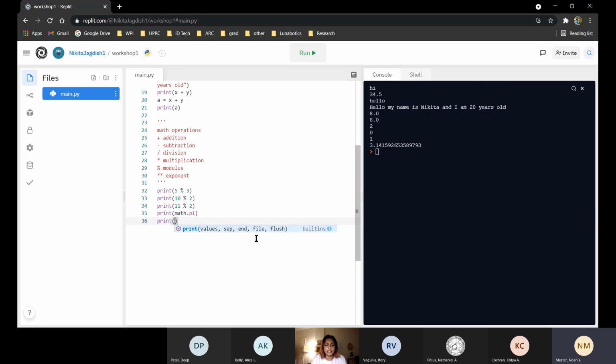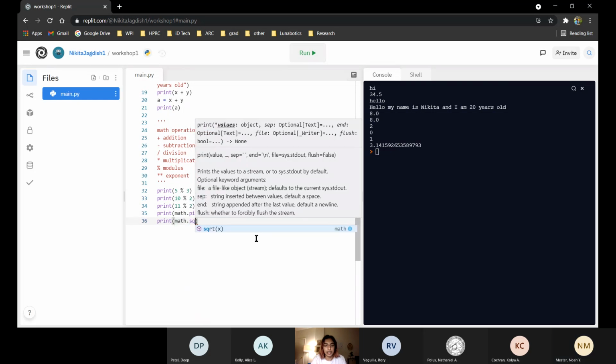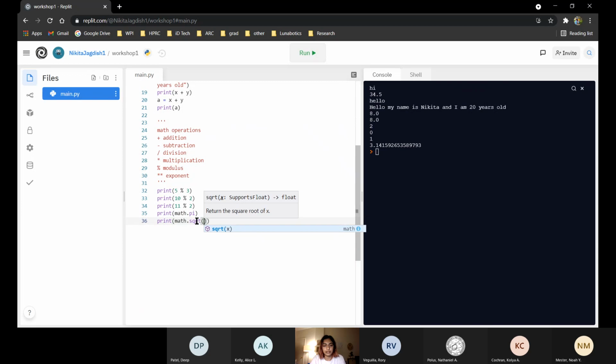So, square root function built in. That one is also a math dot one. So if I do math dot square root, that's a function, so math dot pi is just a value, square root is a function. If I just put 4 in there, that does it.